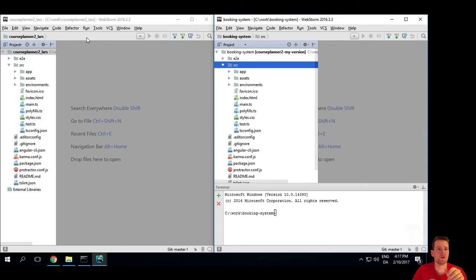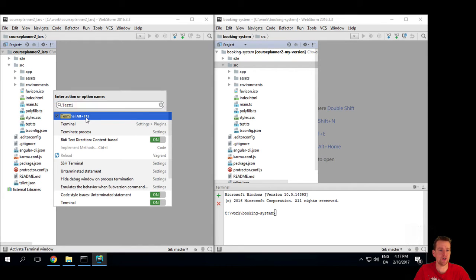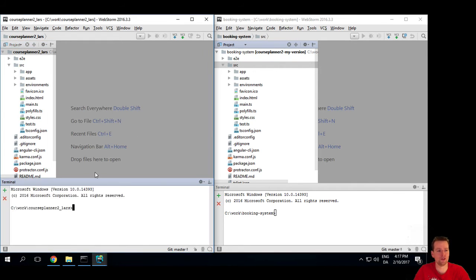Another thing I want up and running right away is the terminal. If you don't have the terminal already, you can press Control Shift A on Windows, or Command Shift A on the Mac, and then write terminal inside this action window and select it. Or you can press Alt F12, and then you have a terminal locally here. And here you can now write ng serve, and it'll start up your application, and then you'll have everything in here.